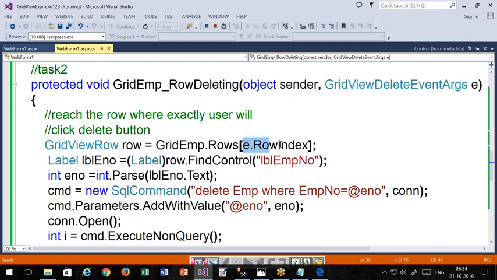Then grid EMP dot rows of e dot row index. What is e dot row index? 2. Finally, grid EMP dot rows of 2. Which row? Third row. The third row is pointed to by a variable called row.